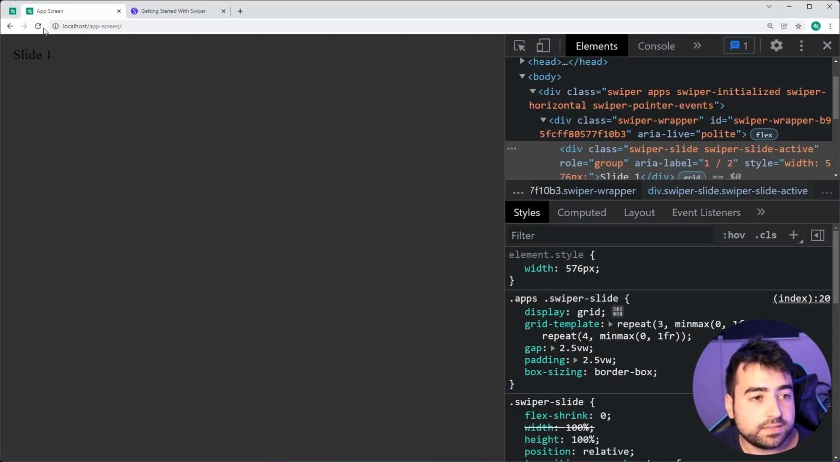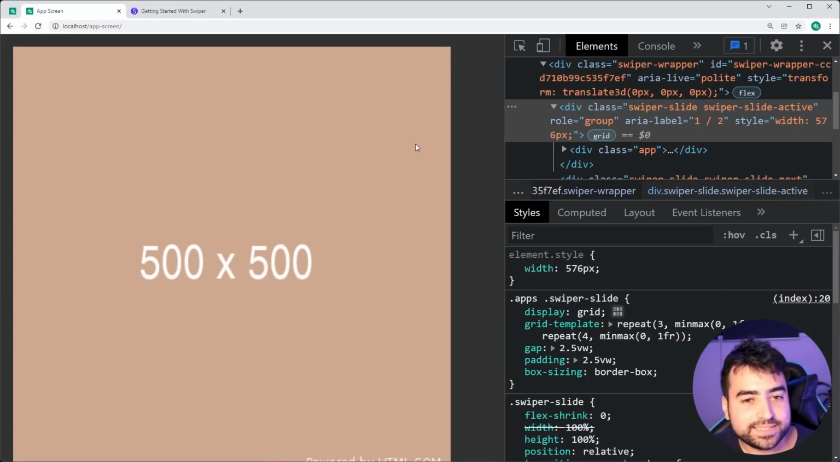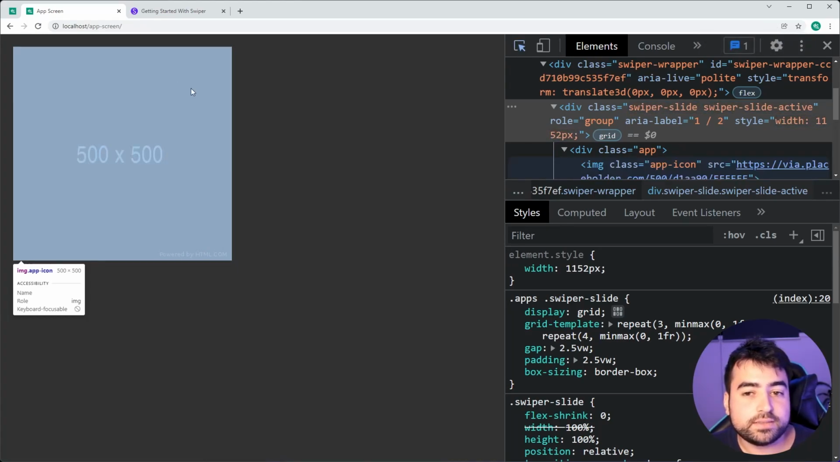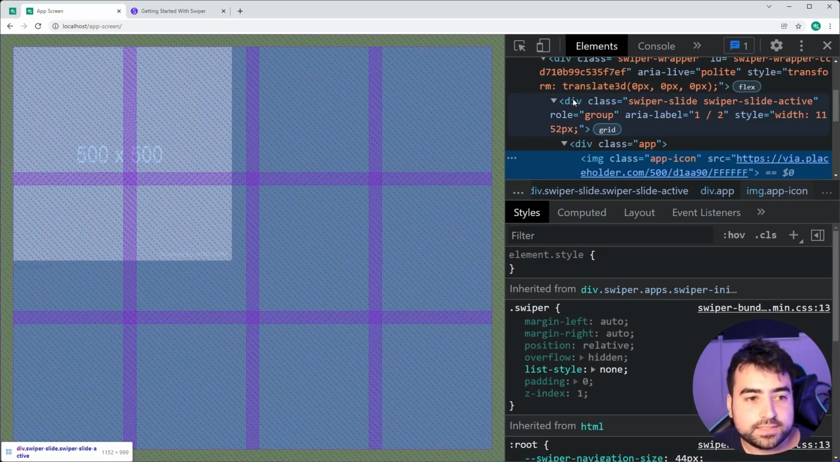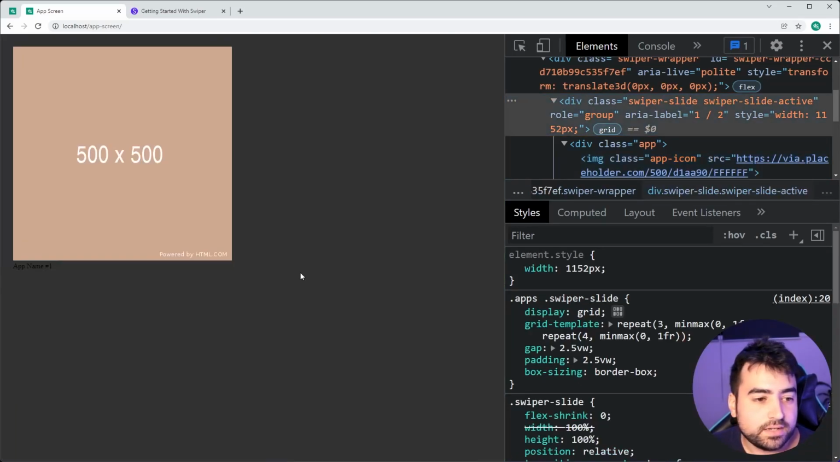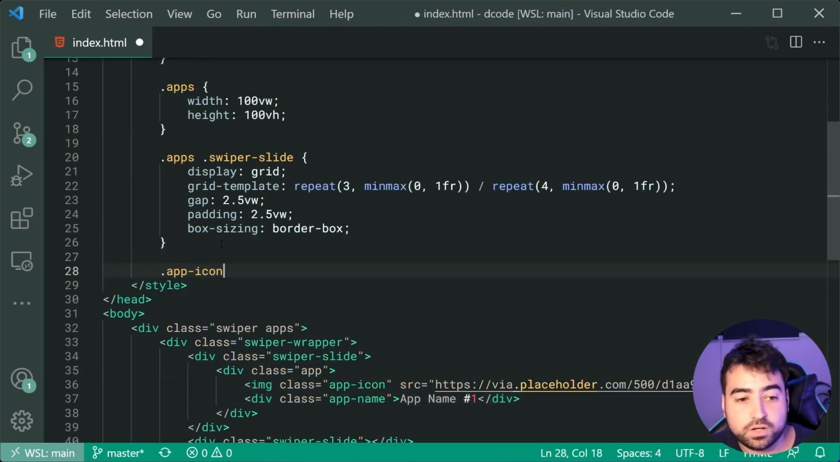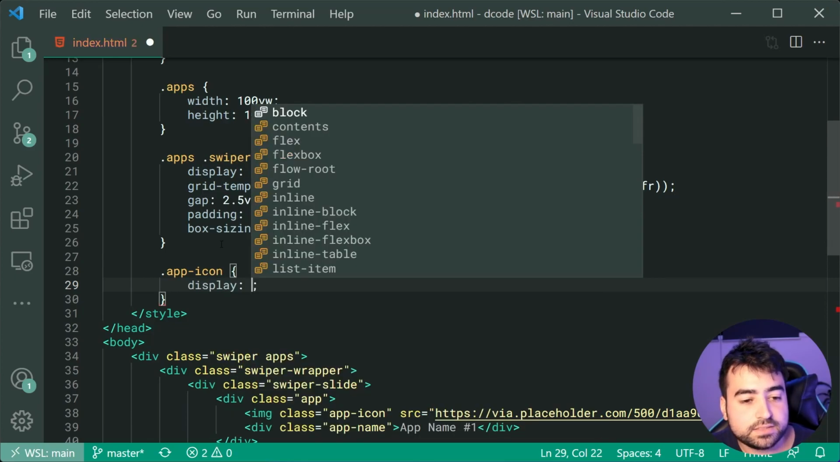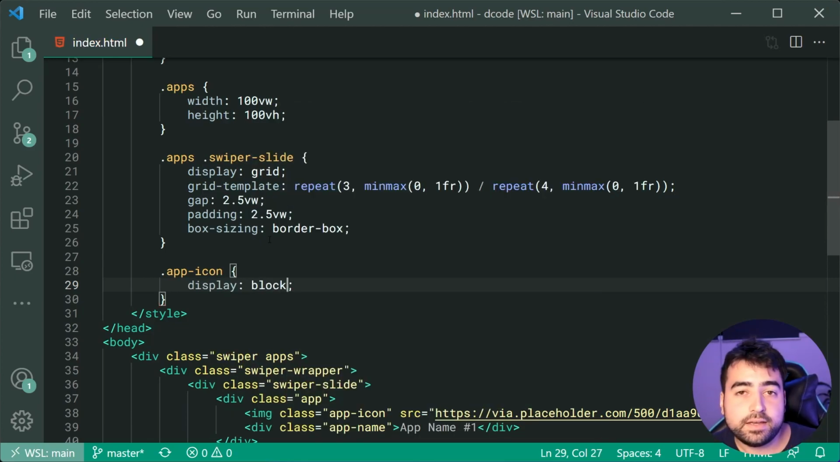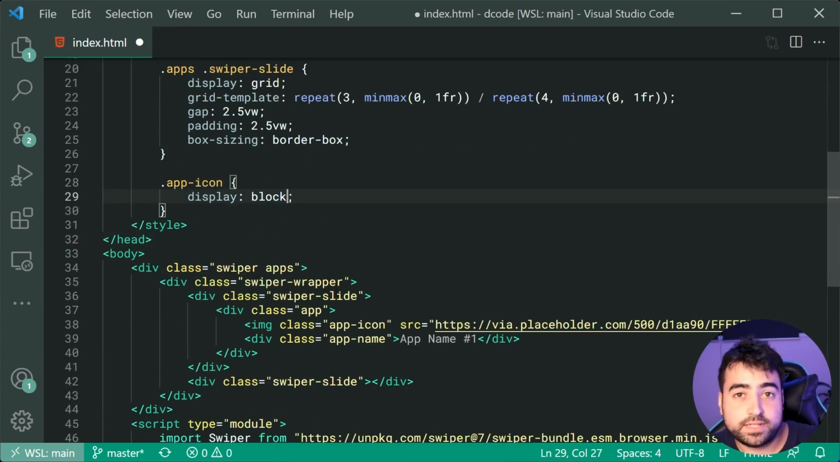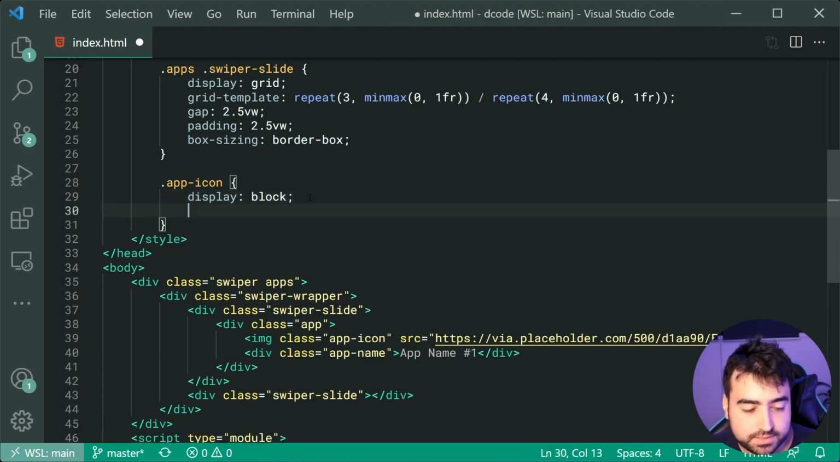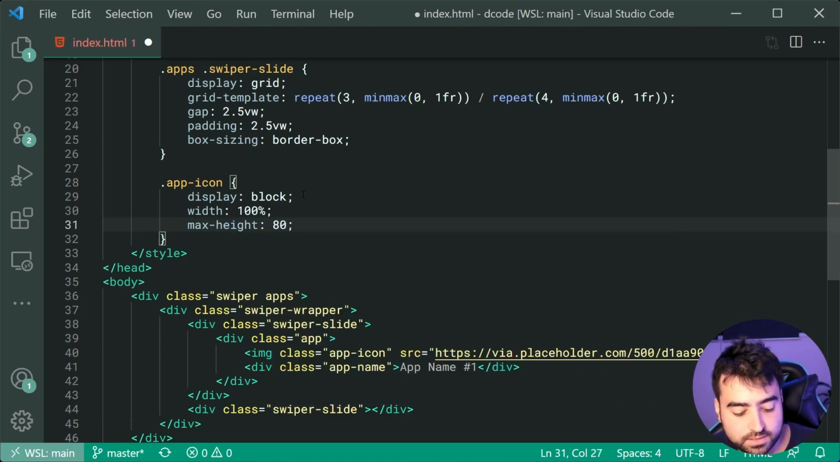If I save this and go back in the browser, we get this right here. As we can see, there are no restrictions on the width and height of the icon, so it's going to take up too much space. So let's fix that right now. Going back in the CSS, we can target the class of app-icon. So the first step here is going to be a display of block. This is going to eliminate the tiny bit of space underneath the image, as it goes down to the text, okay? We can also give this a width of 100% to ensure that it does not increase more than 100%, as well as a maximum height here of 80%.